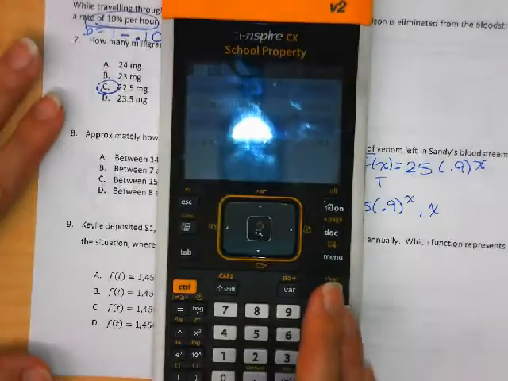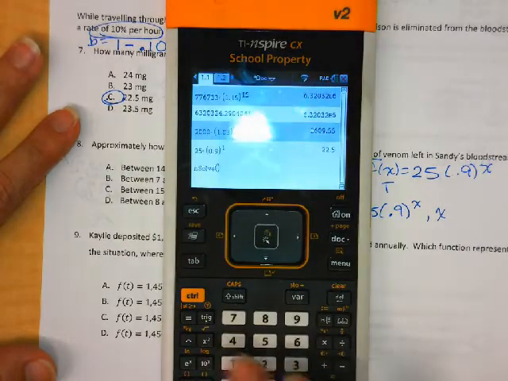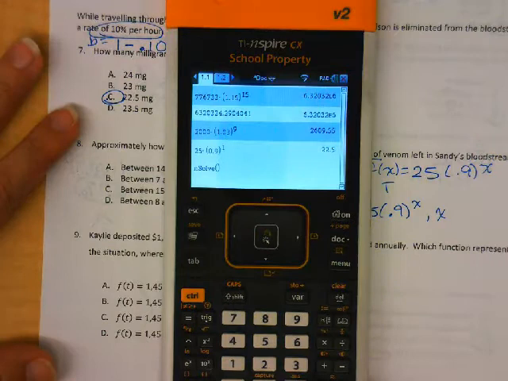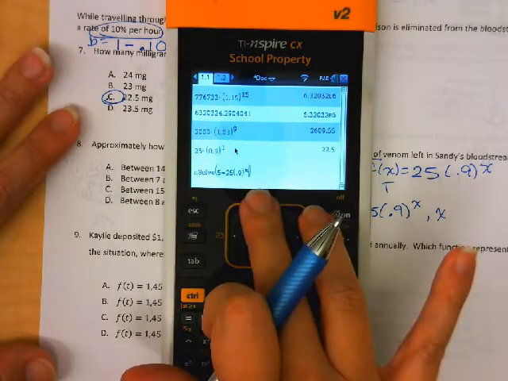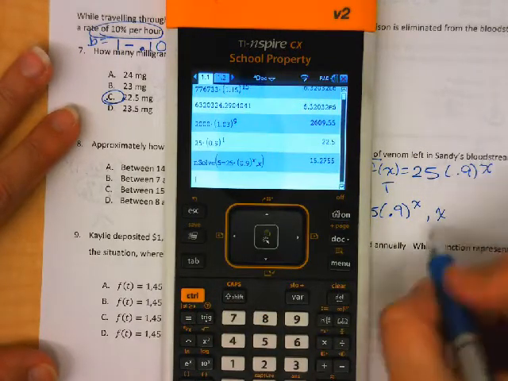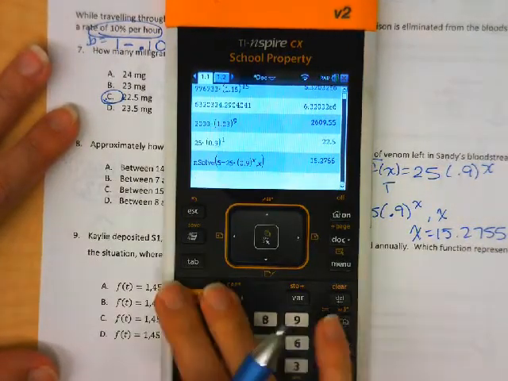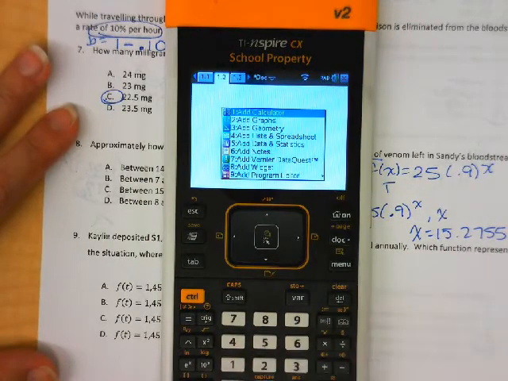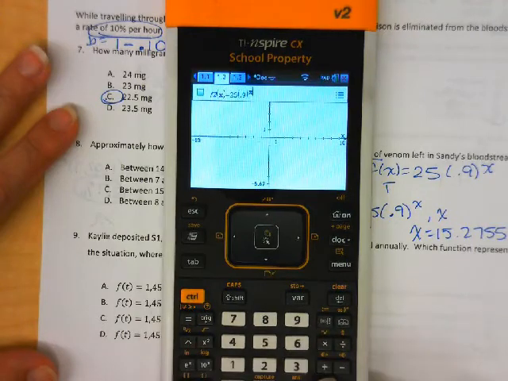I'm already in calculator, so I'll show you that first one. So menu 3, 1, and when we do that, we can put 5 equals 25 parentheses 0.9 close parentheses to the x, and then you're going to have to make sure you come out of that exponent by using your right arrow, comma x, and it says 15.2755. Now, if you wanted to use your graph, you could say 25 parentheses 0.9 to the x.